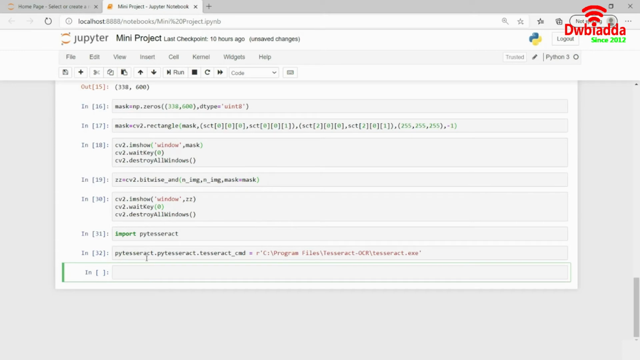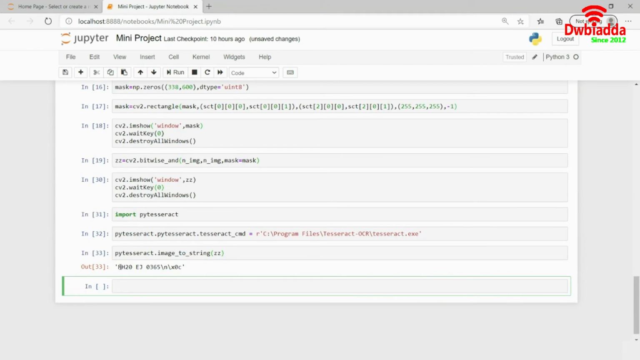Now, PyTesseract has got this module which is known as image to string. So I will write PyTesseract dot image to string, and it's a very obvious thing that I would have to pass in my image over here. My image in this case is known as ZZ, and on running this cell, I will actually get the output of my number plate. I will run this piece of code now, and as you can see, this is the output we have got, which says MH20EJ0365, followed by some garbage value at the end.